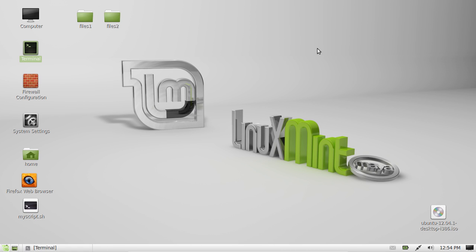G'day YouTube. Today I'm going to show you how to download an entire web page in Linux Mint through the terminal. Now once it's actually downloaded through the terminal, it outputs it to your home folder where I'll show you soon, and you can look and play with all the files, the images, the JavaScript, or just all of that all together, and you can see it all nicely and objectively.